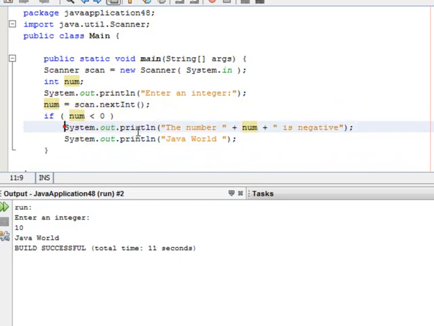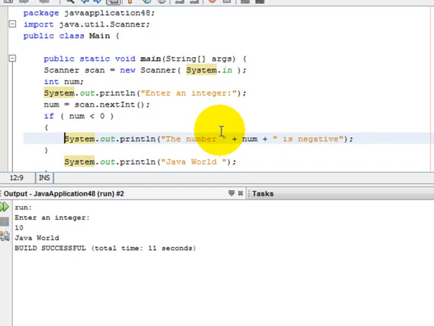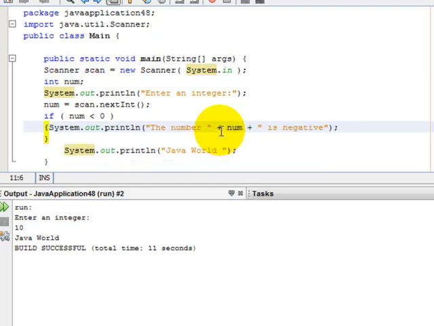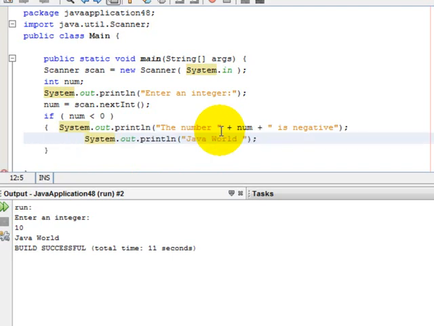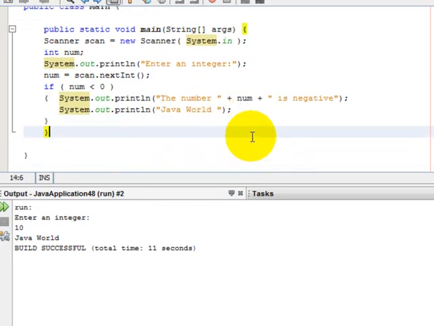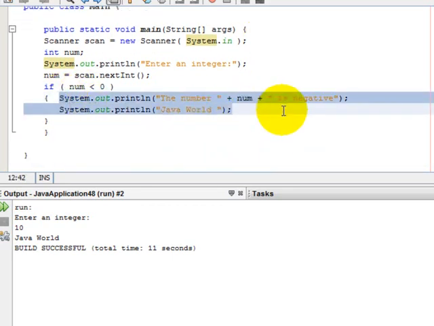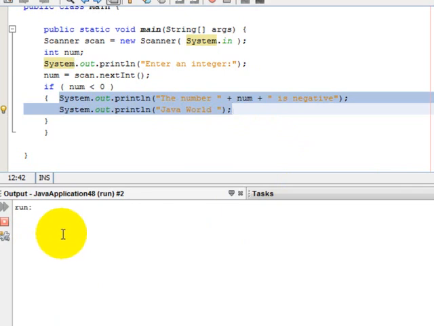So if we want multiple statements to come under a single condition, then we have to use curly braces. We have to put them under curly braces. We can write this way. Now these two statements will be executed if and only if this condition is true. Otherwise they will not be executed. Now let's run the program, and we are inputting the same positive 10, so nothing is printed here.